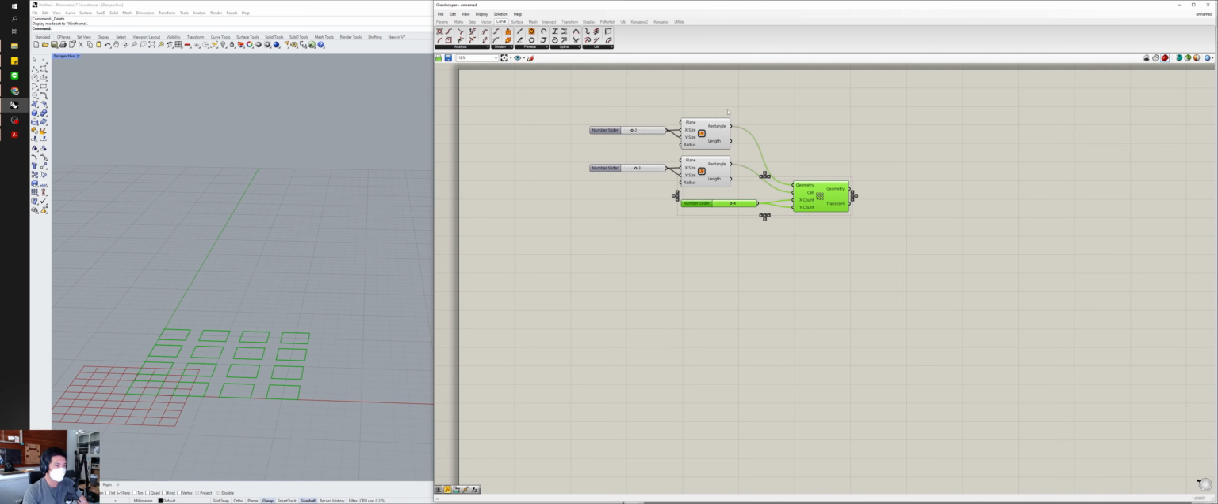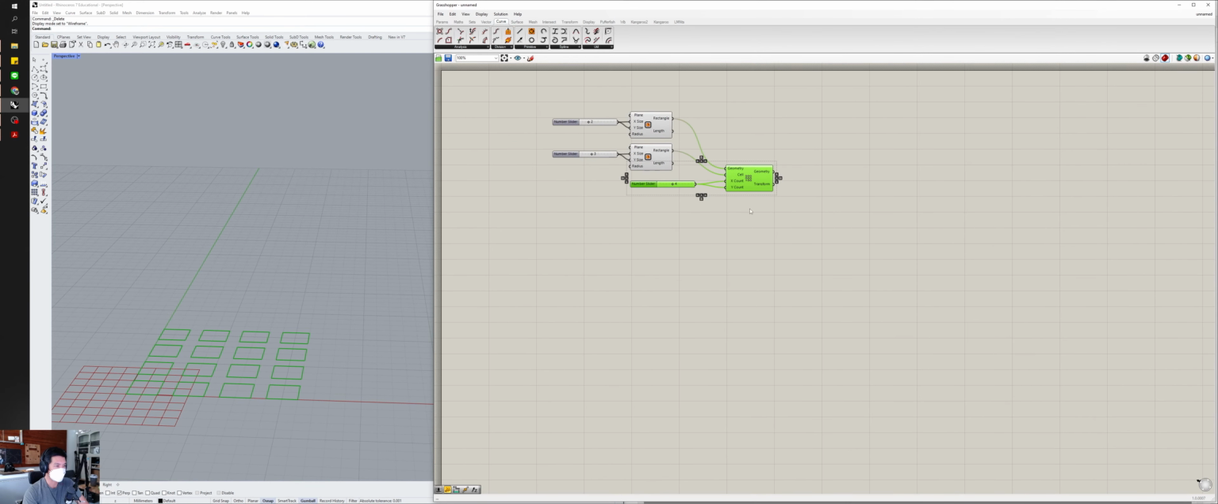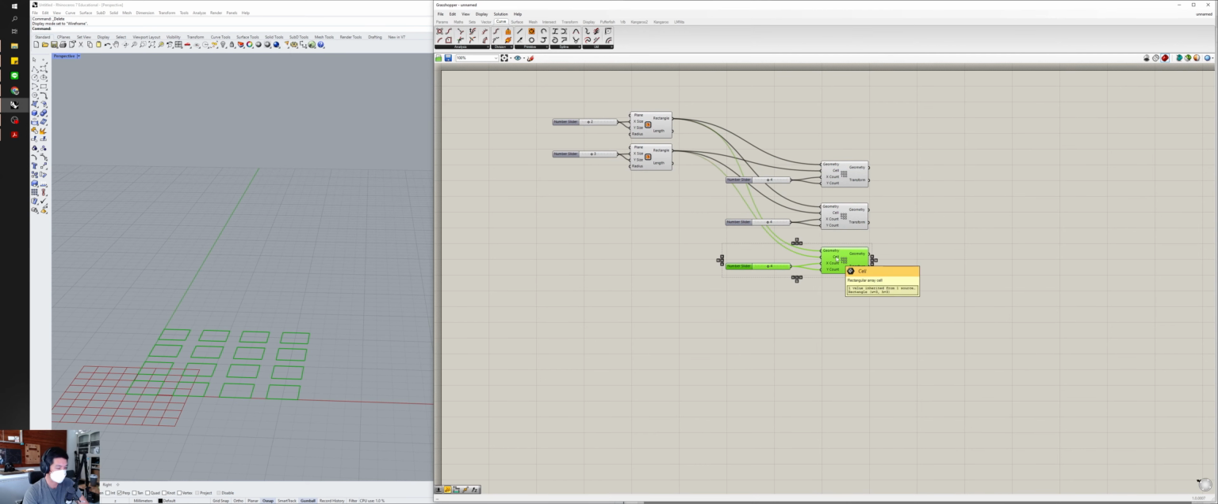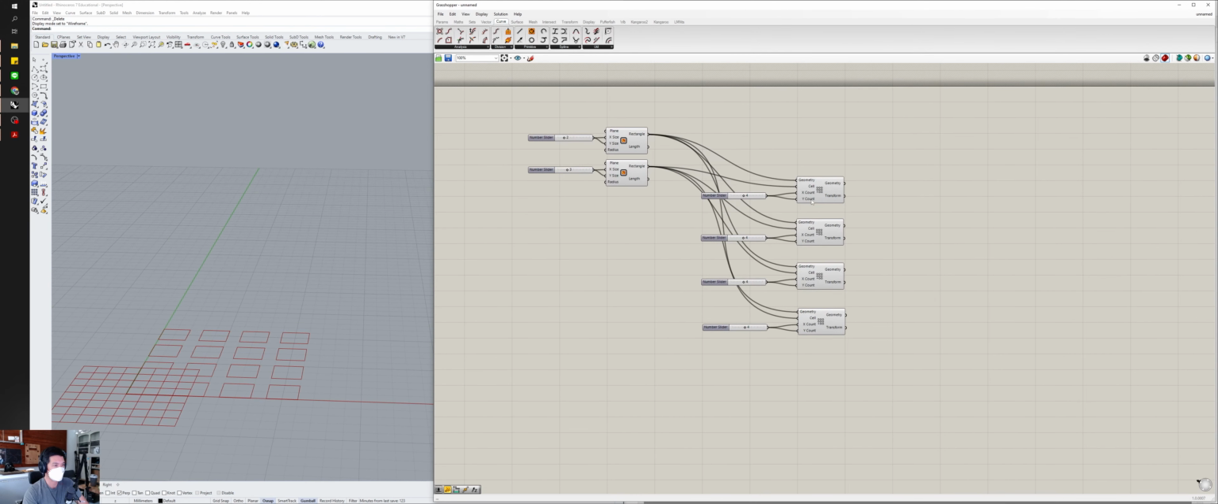I probably don't need to redo all of these. I probably only need to set these up. So let me move this away for the moment and then make copies of that. So now I have 4 sets of 4 by 4 all on top of each other.